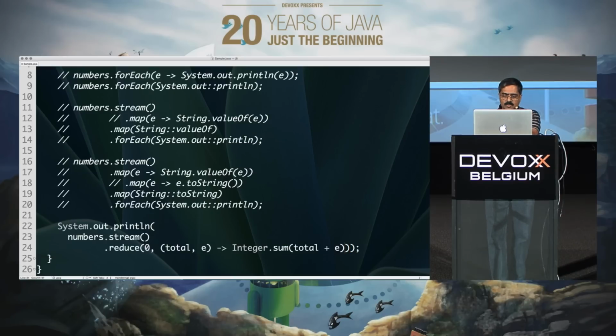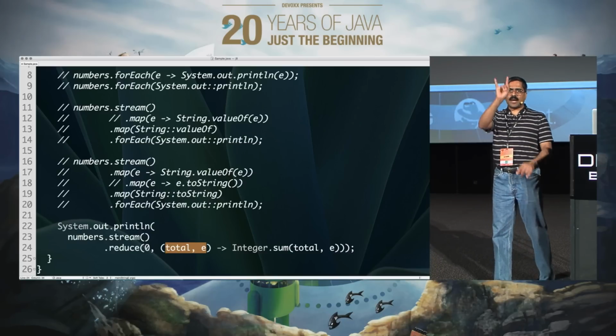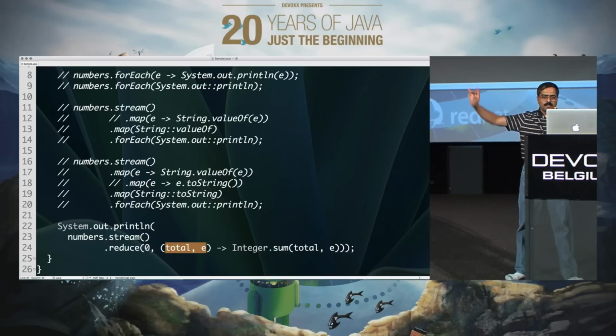And what does this lambda expression actually do? This lambda expression says, I'm going to take a value total and an element, and I'm going to call the sum function on integer, pass the total and pass the element to it, and get that totaled up and return the result. Well, if you look at this, you got two parameters coming in, but notice both the parameters are really arguments. So again, you can see how they just pass through.